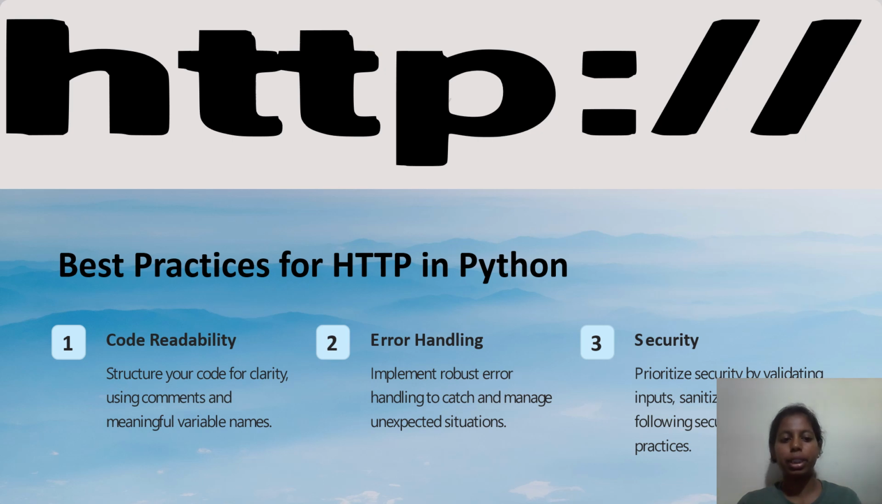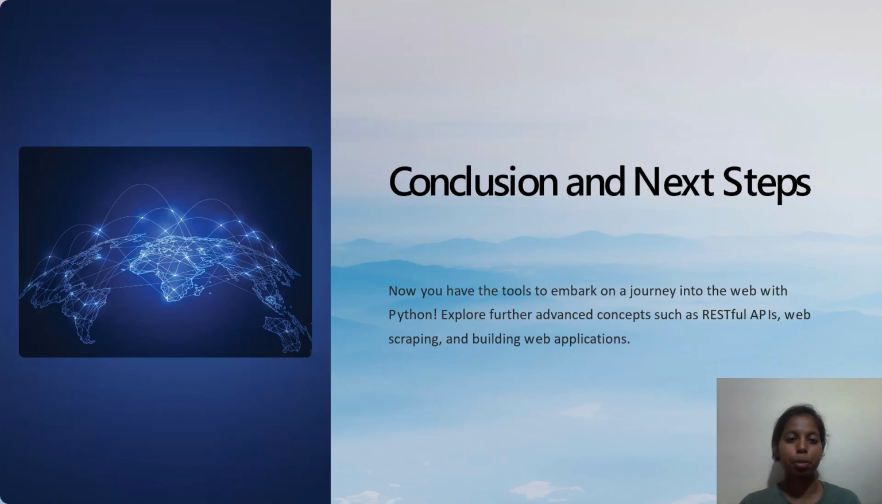Now let's see the best practices for HTTP in Python. Code readability: structure your code for clarity using comments and meaningful variable names. Error handling: implement robust error handling to catch and manage unexpected situations. Now let's come to the end of this video.